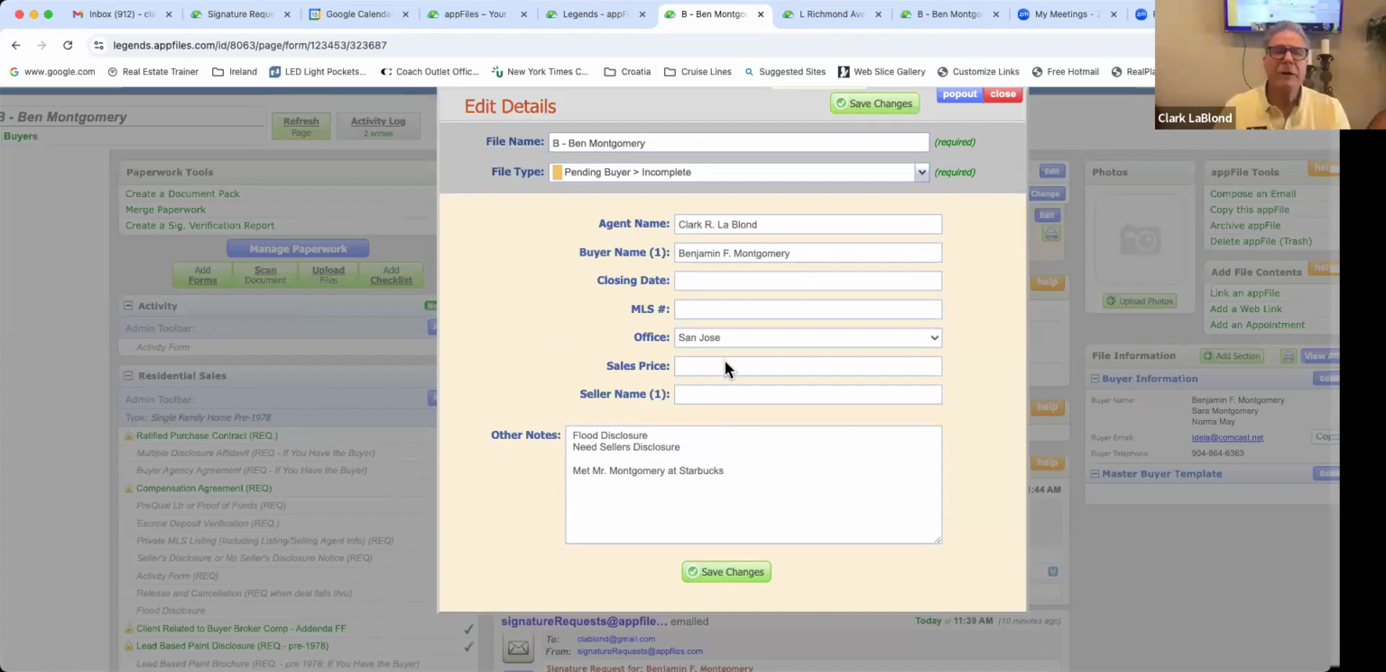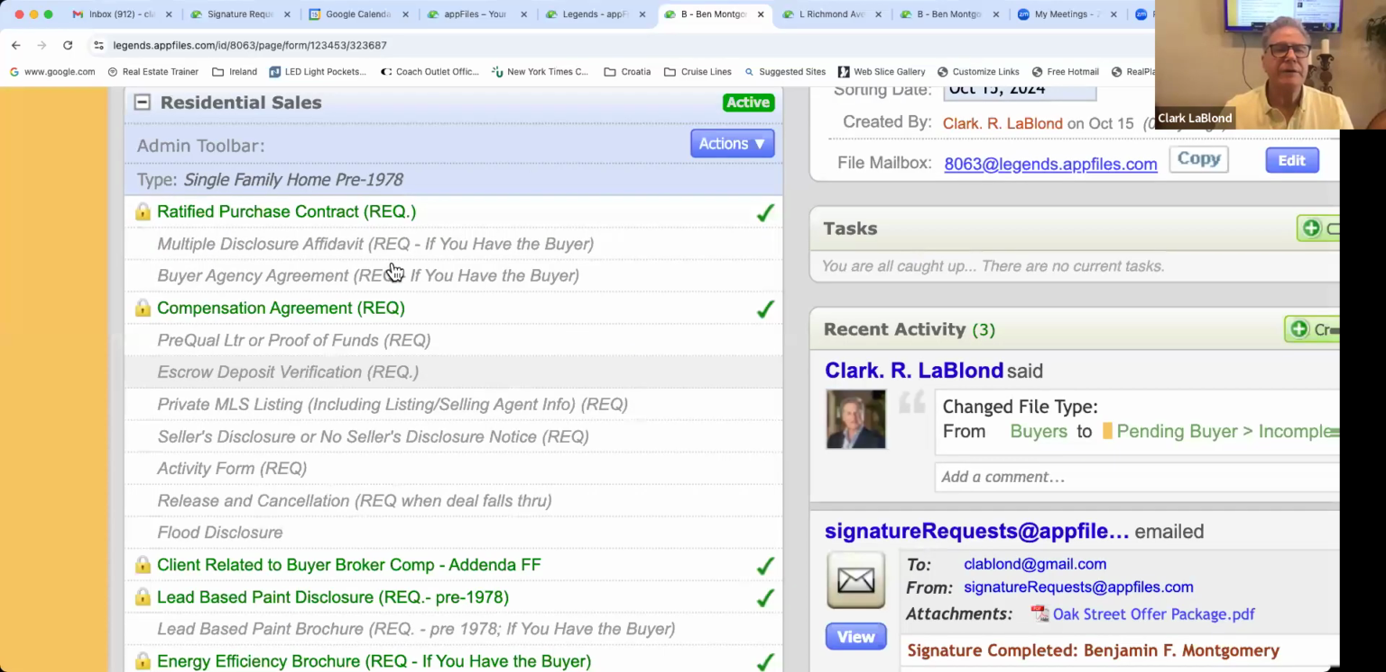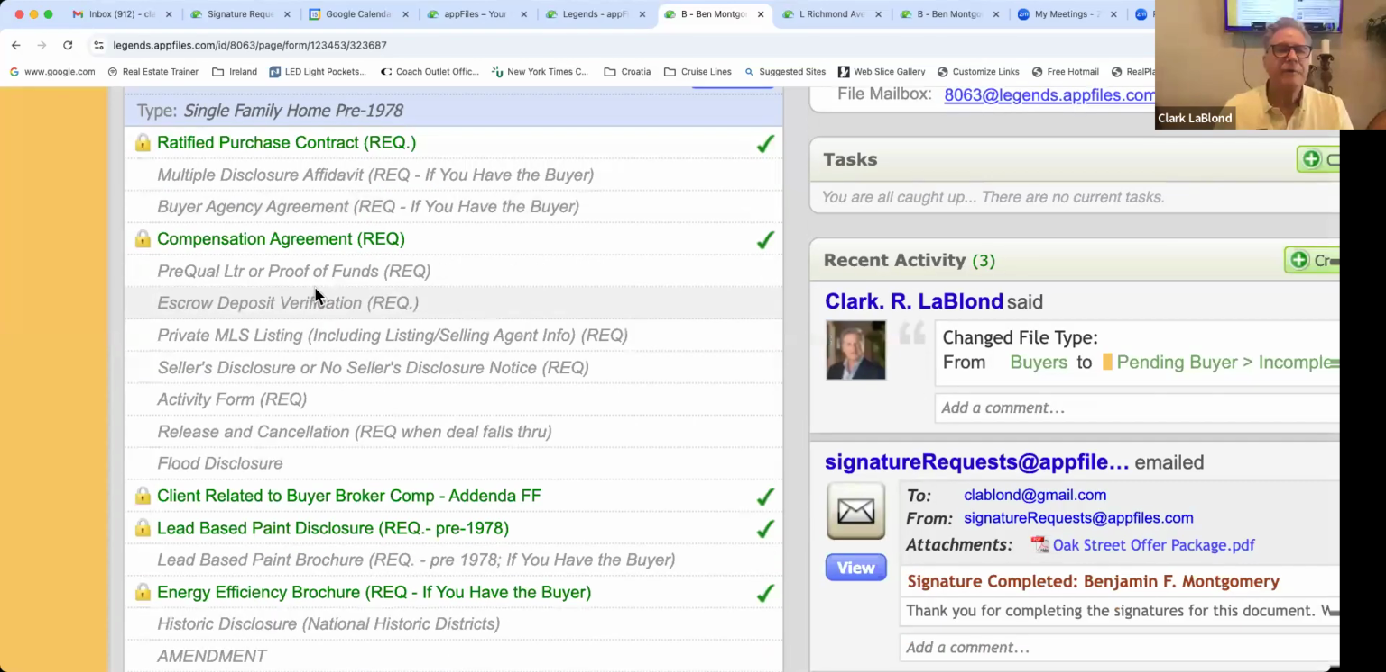And you can always tell what I'll be looking for based on the file that you have, because it will say here multiple disclosure affidavit. This is a company requirement. Do you have the buyer agency agreement? Required, required. Do you have a pre-qualification letter, escrow deposit once it's required?